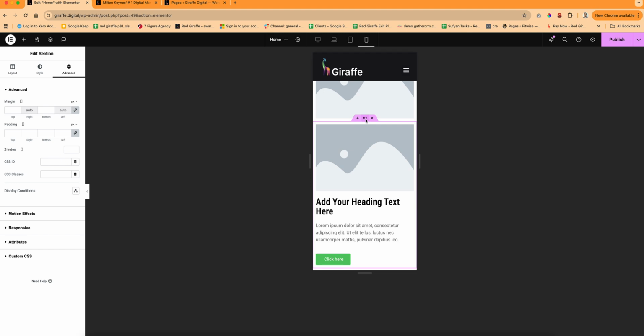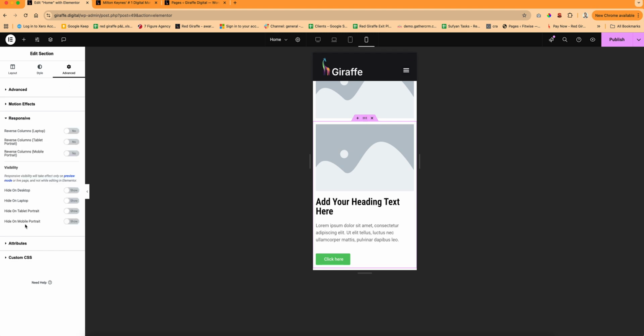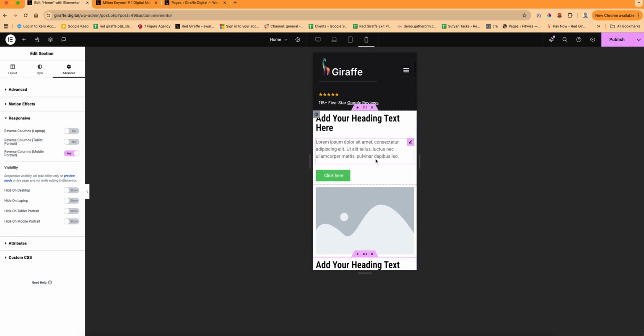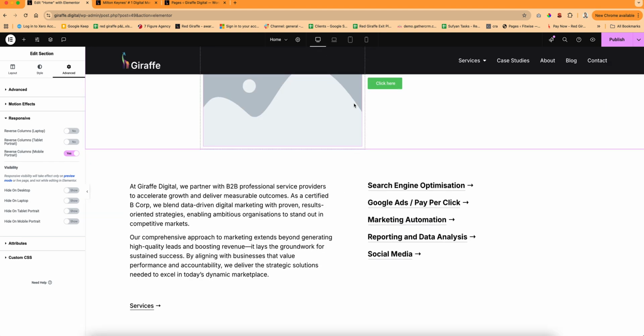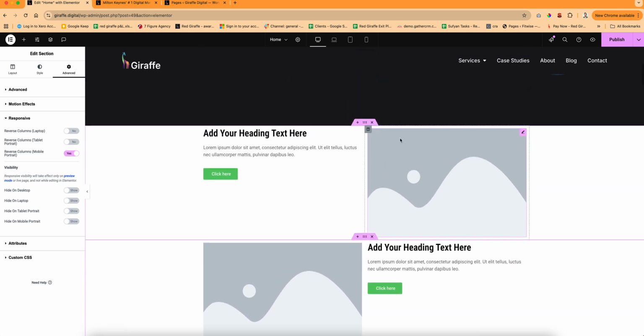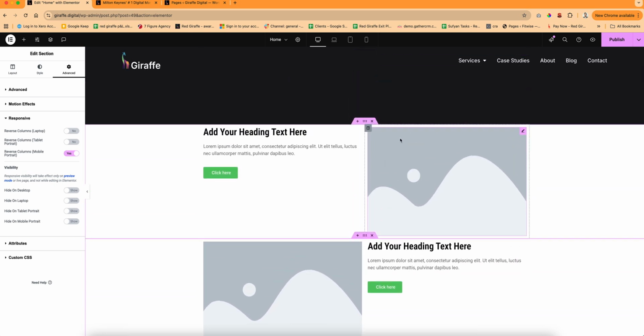So what I would do is click onto the section, advanced, responsive, reverse columns on a mobile, and now we have that consistent format on a mobile where it's text, picture, picture, and then on a desktop it goes back to our nice alternating layout. So yeah, just a quick refresher.